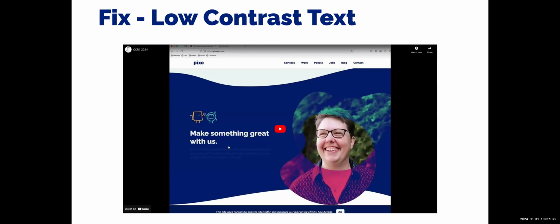So we can see this is very similar to that first example that I shared. We have dark blue text on a darker blue background right under this big white heading. So I'm not sure how well that's coming through on screen share either, but here is how I fix that.